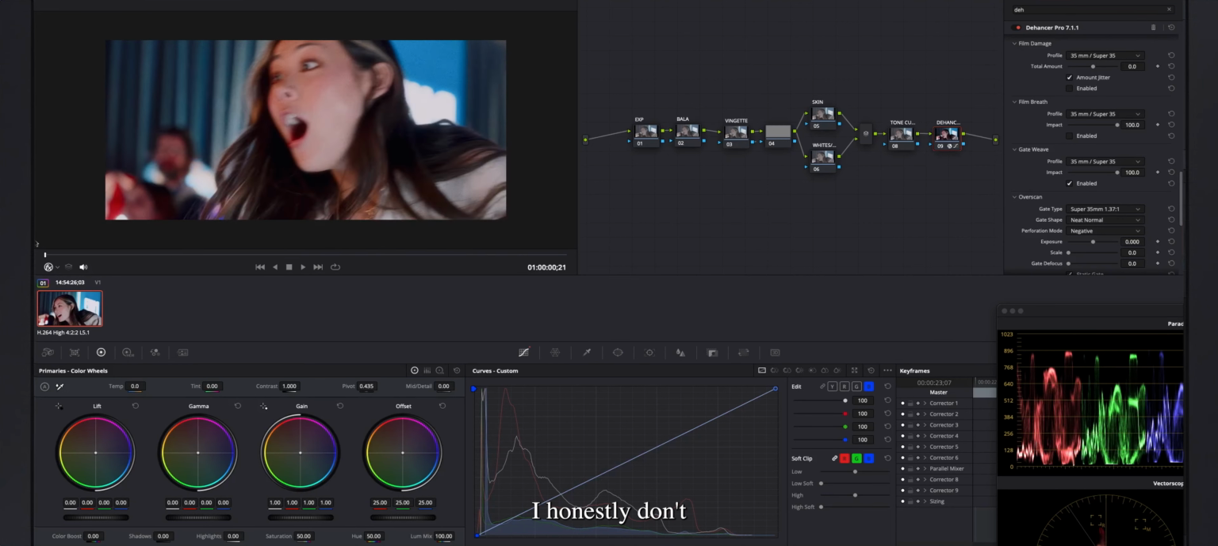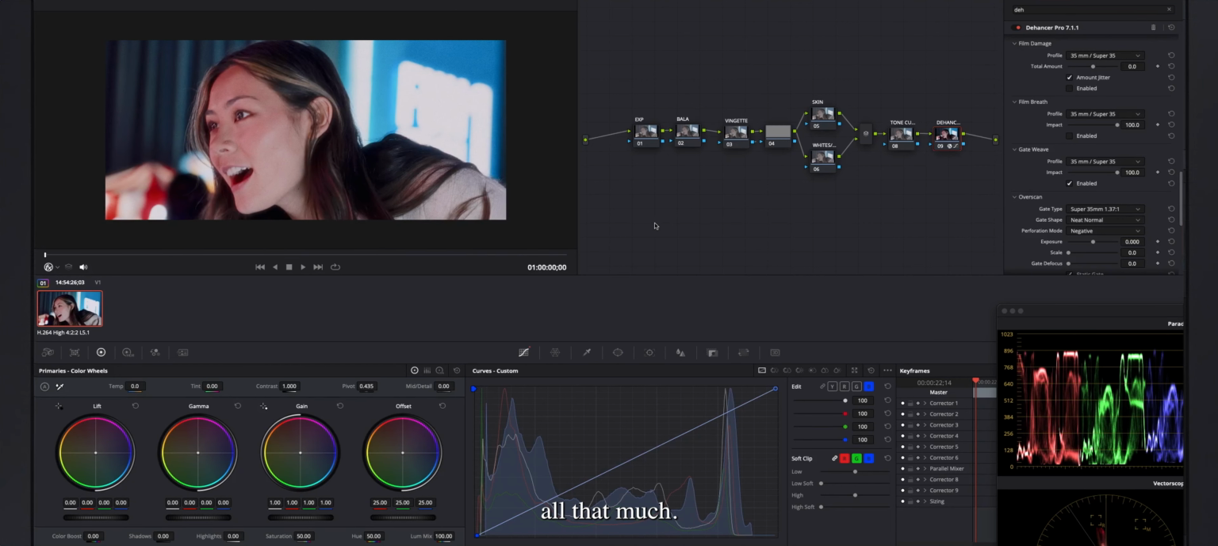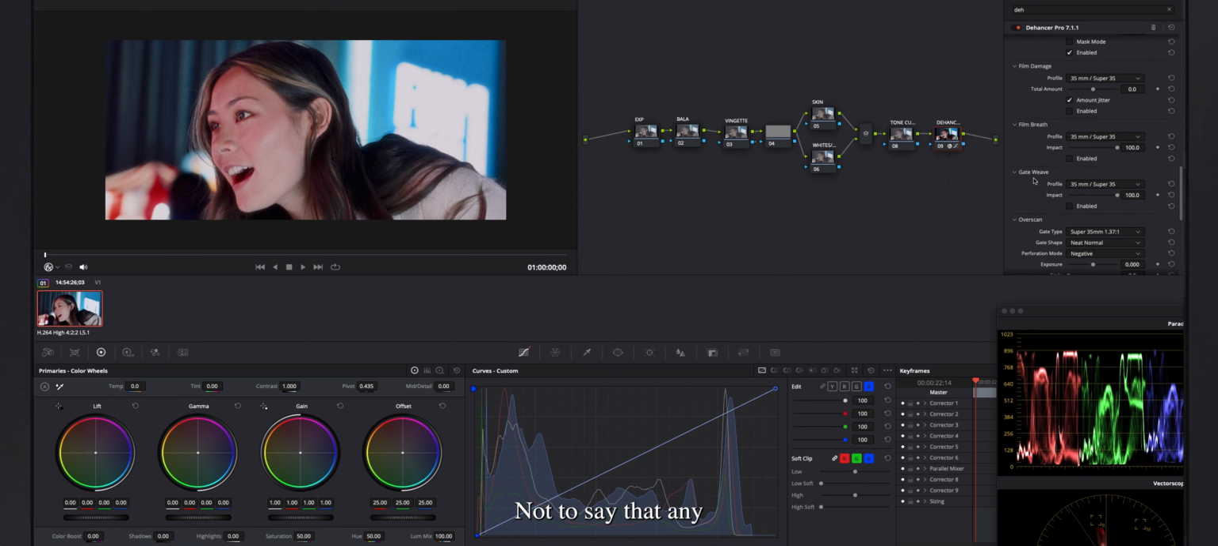I honestly don't notice it all that much, so I tend to leave it alone. And when you do enable it, you are gonna see this slight little crop on your footage. I just don't really notice much happening when I'm using Gateweave, so I generally leave it alone. Not to say that any of these three are bad, they just aren't specifically my taste.